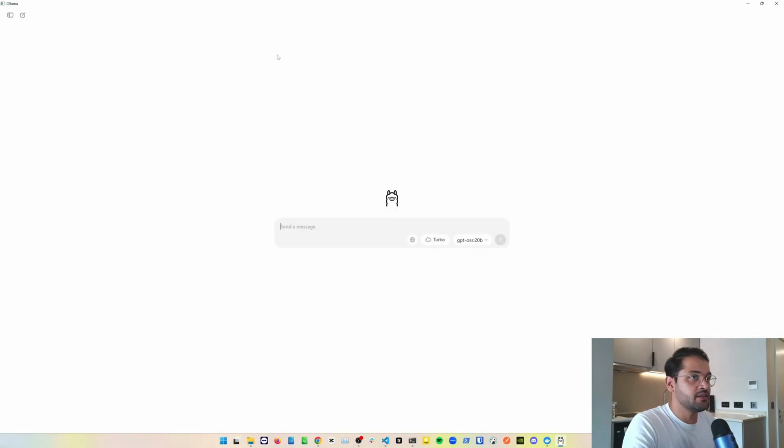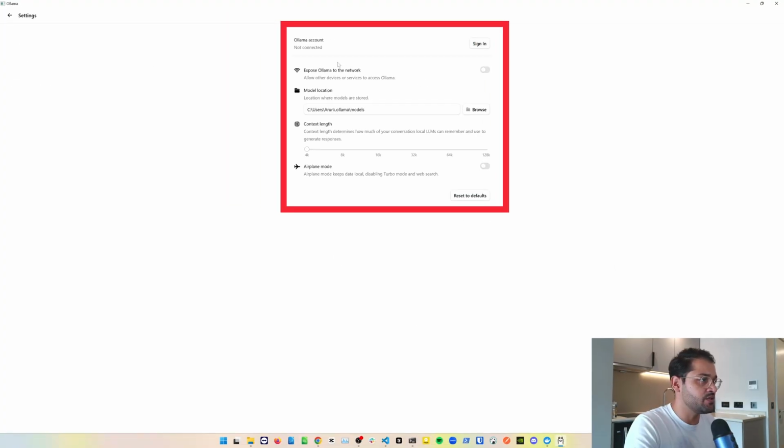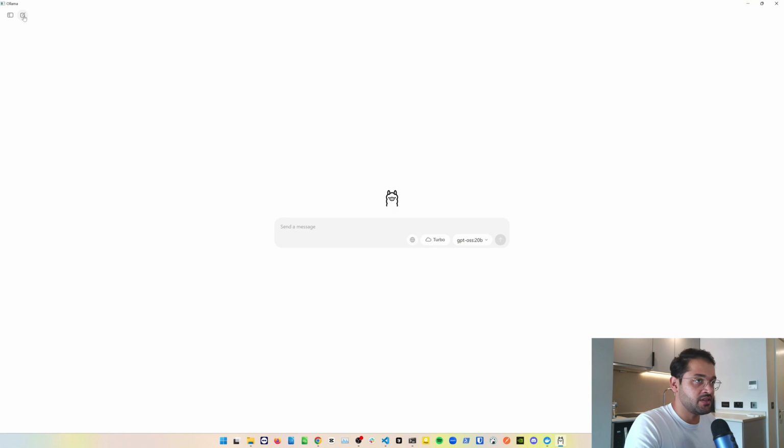First thing to recognize, if I come up into the top left-hand corner, I've got two options here. I've got this sidebar, which includes all the different conversations that I'll be able to have and track, which is very ChatGPT style. I've got a whole bunch of settings that I can tune here as well. So where the model is located, context length, airplane mode. This is really cool. So you can actually keep all the data local, and you can even sign into your Ollama account as well. And on top of that, you just have this new chat mode essentially, which is pretty standard.